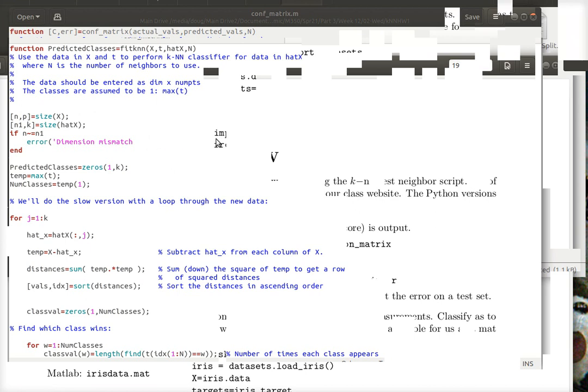Good. So now we have some other commands that we want to be able to use. K-fold cross-validation. So this is going to split your data up for you. So you give it your data and your test set.